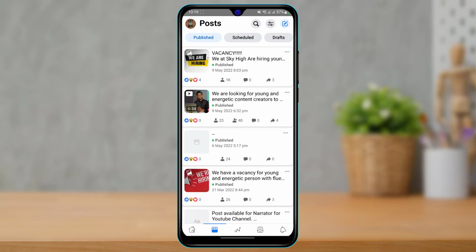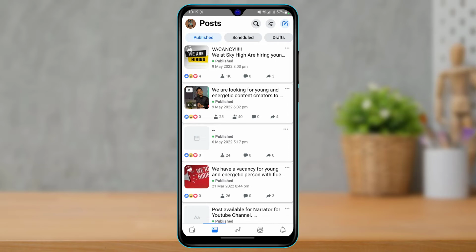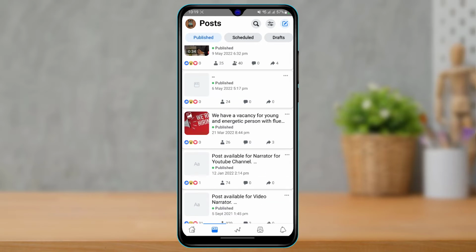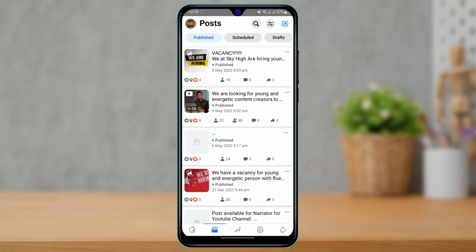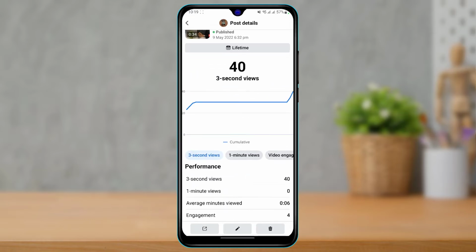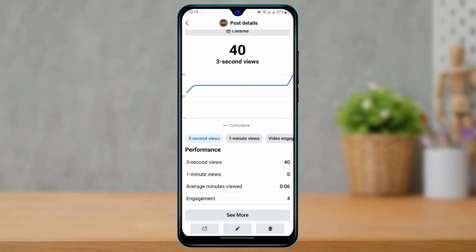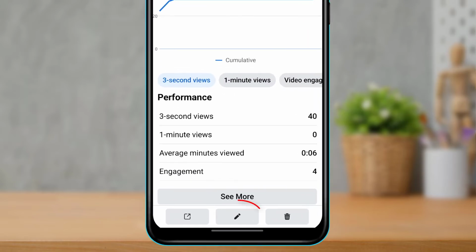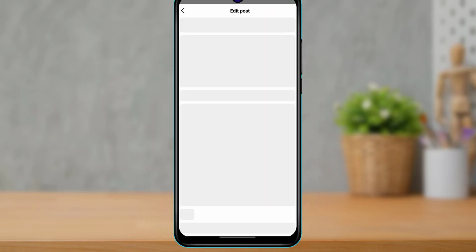So let's say I want to change a thumbnail of a Facebook video post which is already published. So from here, you want to simply go ahead and select the video on which you want to edit the thumbnail. For example, let's say that this is the video. Now after we tap on the video, let's say we want to change the thumbnail of this video. What we want to do is, from the bottom of the menu, you will find this pencil icon. So we want to go ahead and tap on this pencil icon.